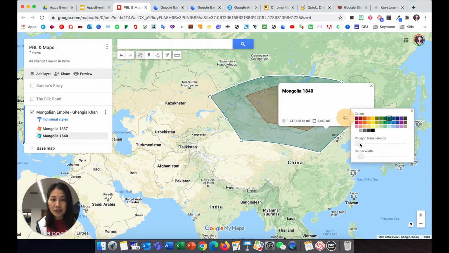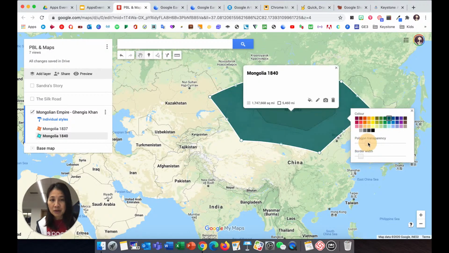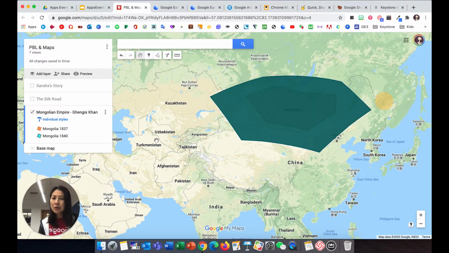When you do the style, you can also change the transparency of this empire, or you can change the border width, so you can make it a little bit thicker, or a little bit thinner, and you can also change the border color. So there's a lot of options there, and you can see again the area, and it also includes the perimeter of that space. So a really powerful tool that can also be used to record, communicate, explain, and show the research that the students have learned.